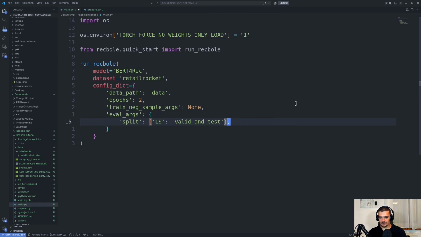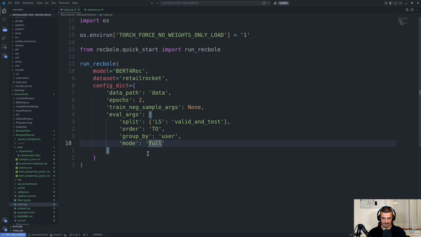Then also important, the order of our split is going to be time oriented. So we're going to say order is TO for time order. We're going to also group by user. So group_by is going to be user, which means that this split is going to happen within the user, within the session. And then we're going to say mode is equal to full, which means that we're going to rank against all the items. We're going to consider the full catalog, and hopefully our true result will be in the 10 recommended ones.